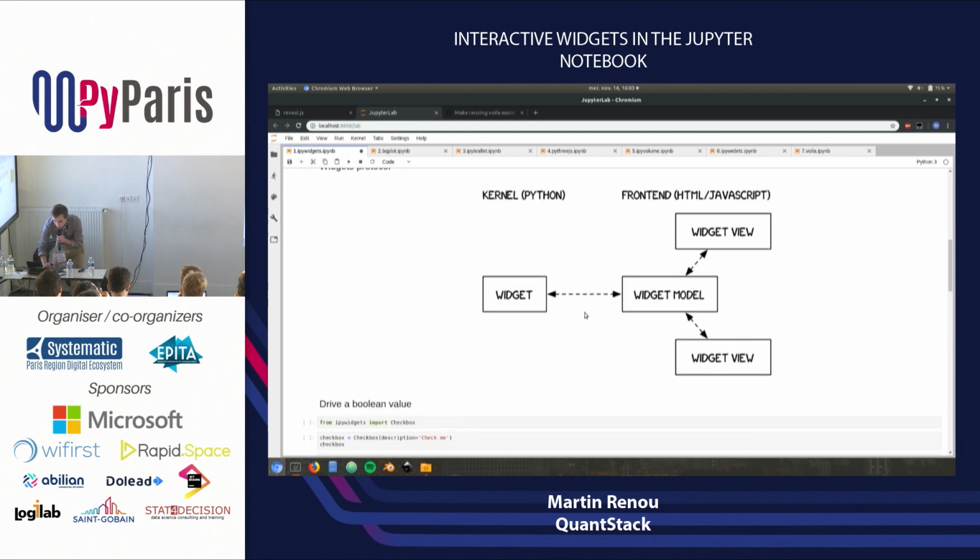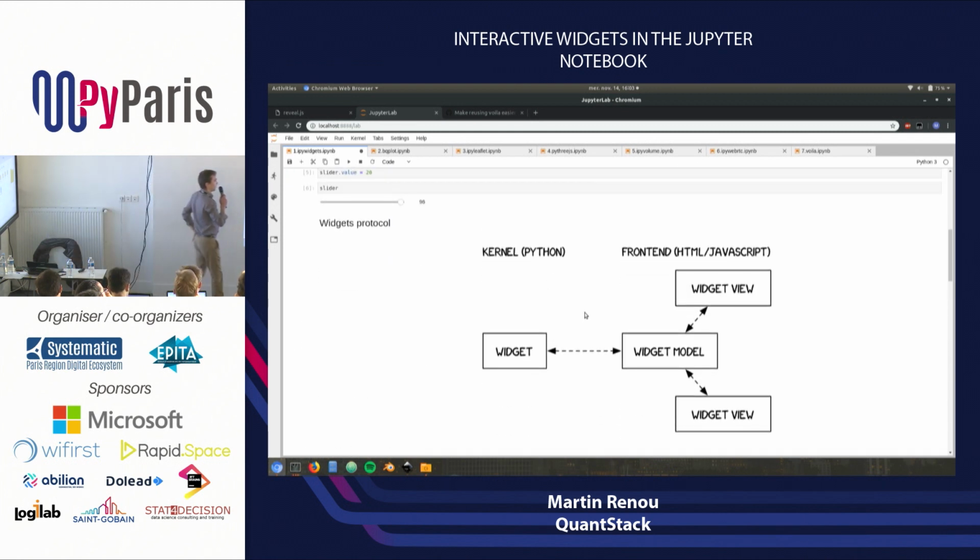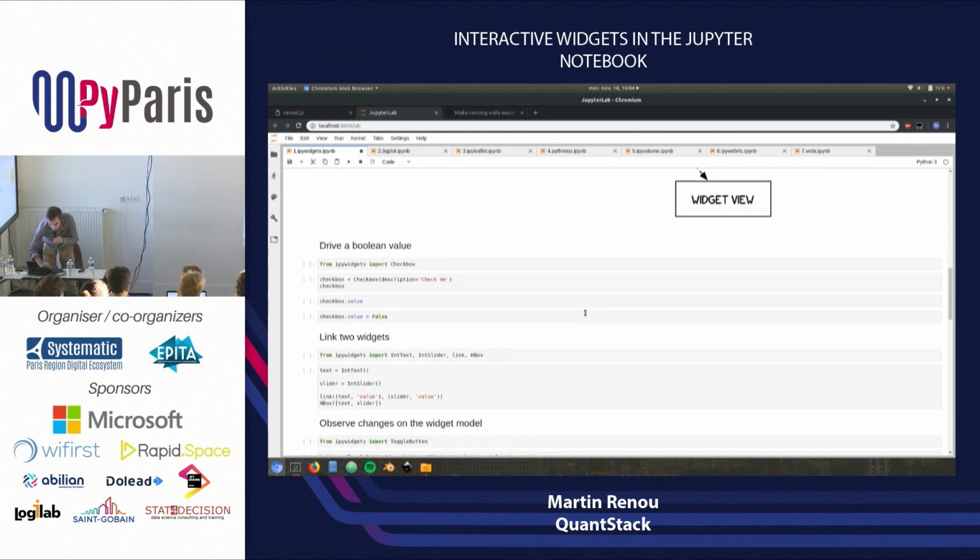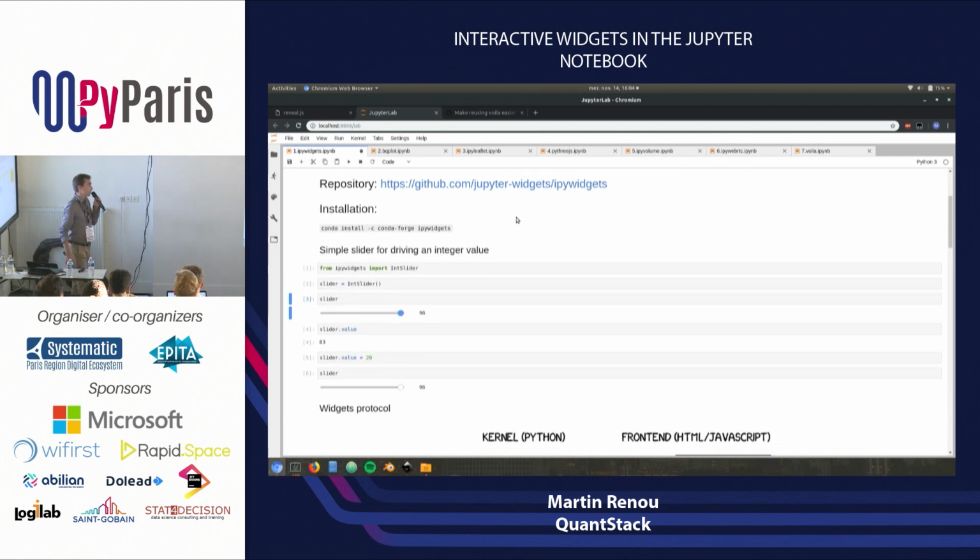So basically, how it works, you have a Python object on the back end, which is synchronized with a JavaScript model on the front end. And every time I display my slider, I create a new view. So here I'm exactly in this use case. I have two views of my slider. So when I interact with it, the view will send an event to the JavaScript model, which itself will send an event to all other views, and it will be synchronized with the Python object on the back end. So it's really useful for driving your data and interacting with your data.